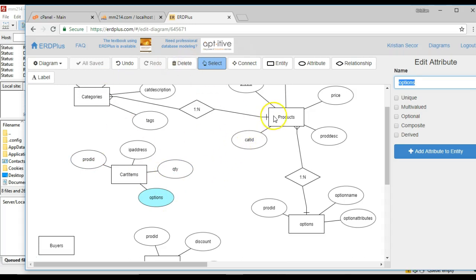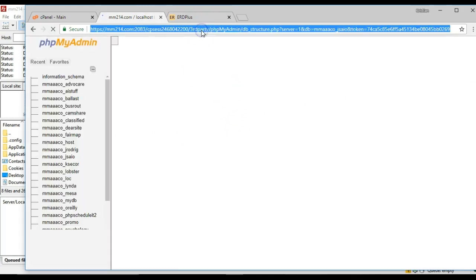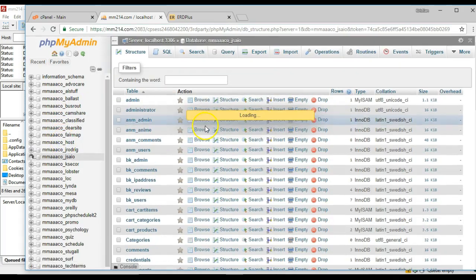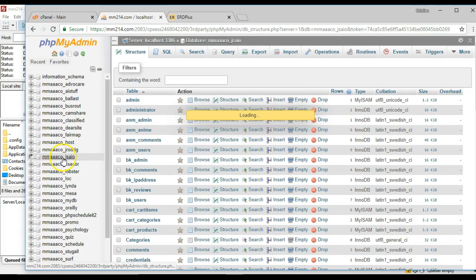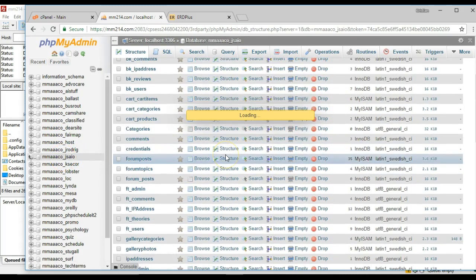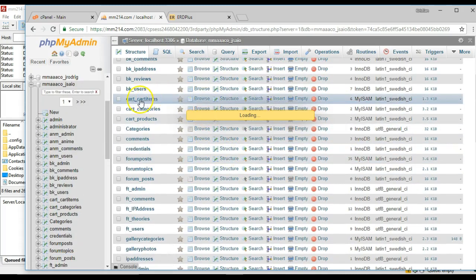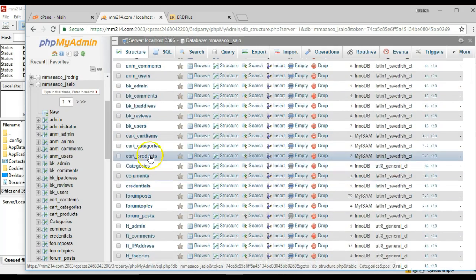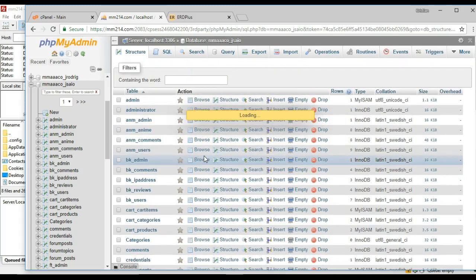So once we had that settled, we went to our database and built our tables. I built them with the same prefix, cart underscore. So I built them right inside this database right here. And specifically, once it loads, I have these three tables: cart items, cart underscore categories, and cart underscore products. And I put some data in there.